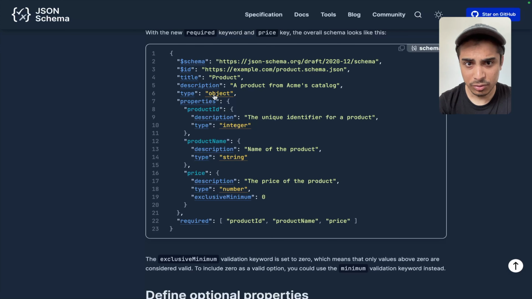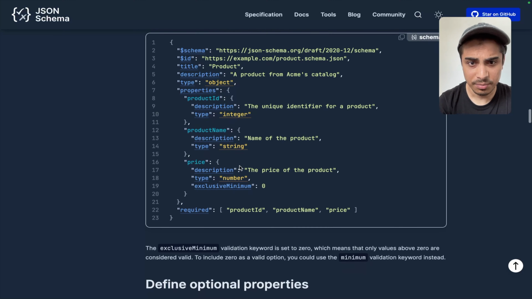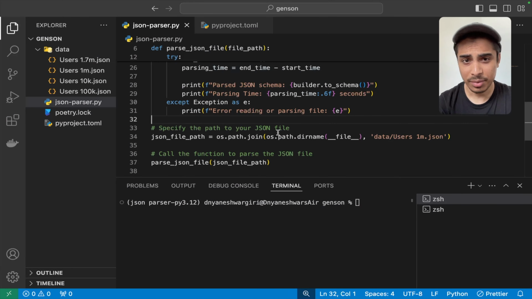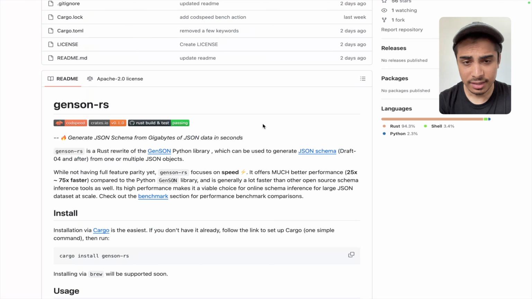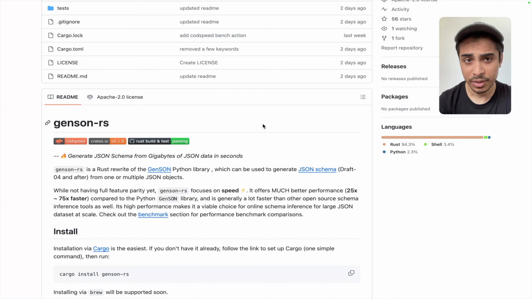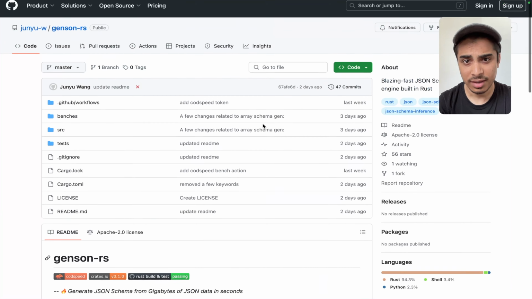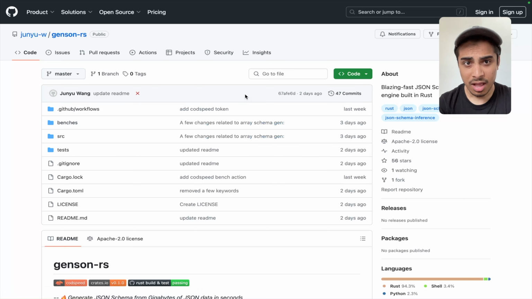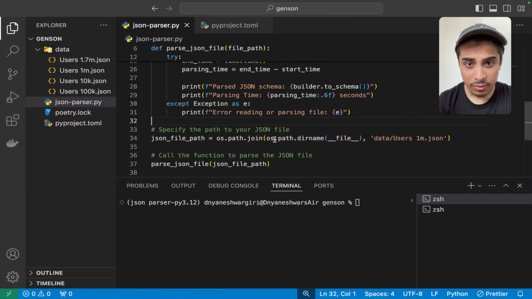This is a really good example. You provide the JSON object and it gives you the properties: product ID, type is integer, this is the description, product name, and this is the type, a string, price, then the type. This is a powerful library and it has a ton of applications. So what I understand is parsing JSON data and forming a JSON schema out of it. It has a wide range of applications, and when your data tends to grow, you need a tool that suits this high scale, this humongous data, and that's where Genson-RS does that job, and that's why it's gaining popularity.